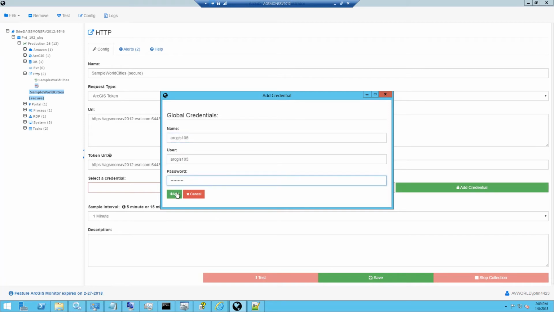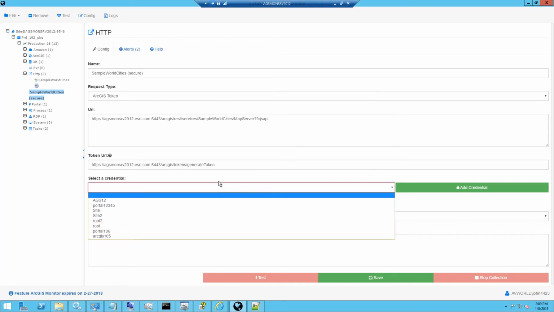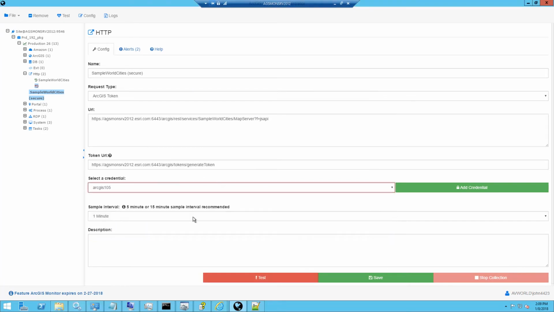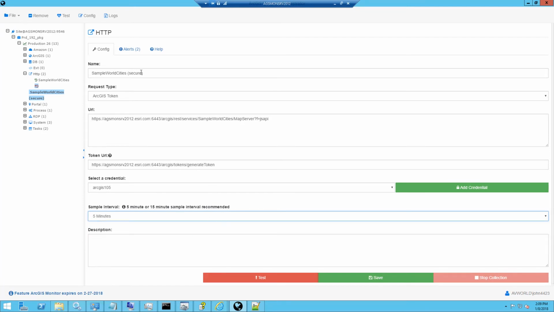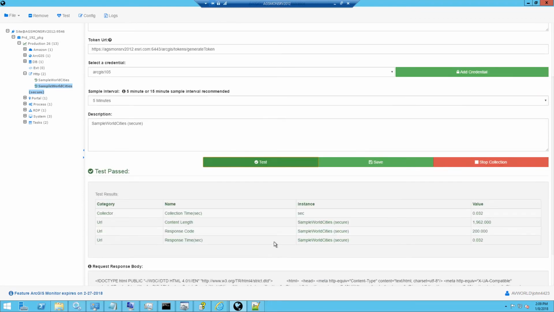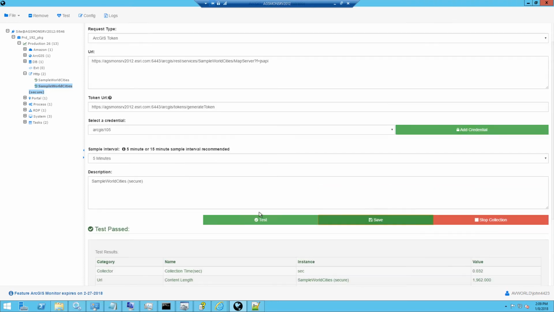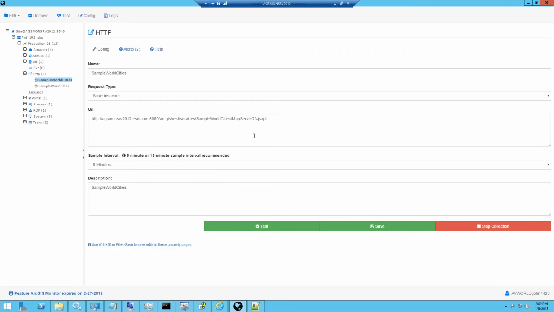So paste those in and click Add, and then I'll select the credential from the list, and I'll pick my sample interval as 5 minutes, and optionally I can put in a description. I'll click the Test button, and it will connect and authenticate using the token. And you can see here I'm getting response time, response code, and content length for Sample World Cities through the secure token. I'll click Save, and now every 5 minutes I'll be collecting that data through the token as well as my HTTP URL.